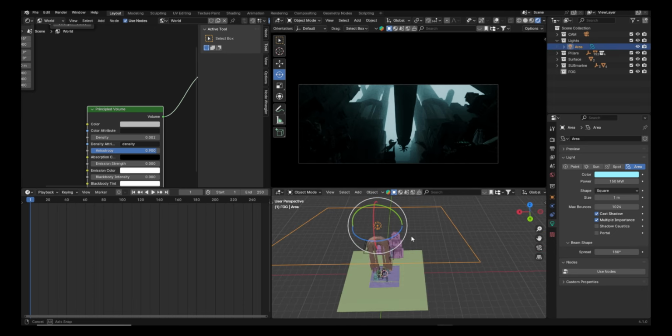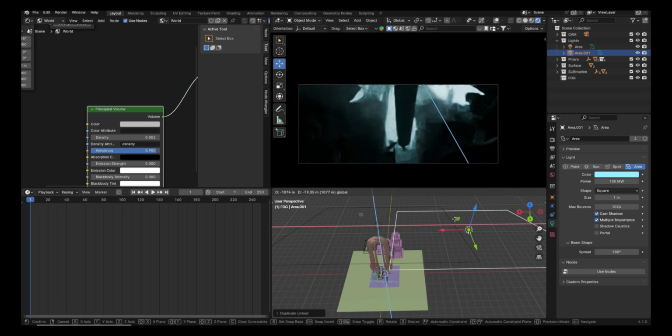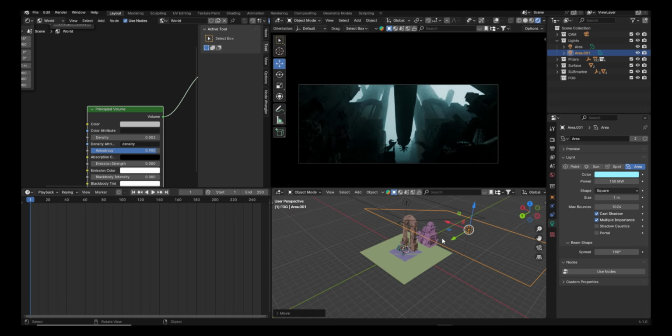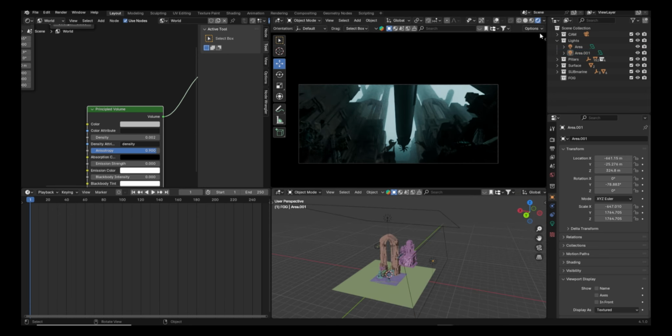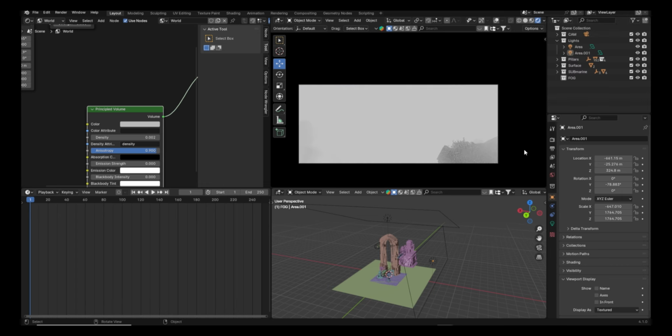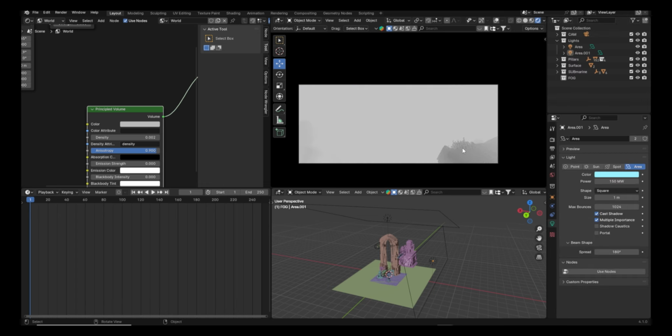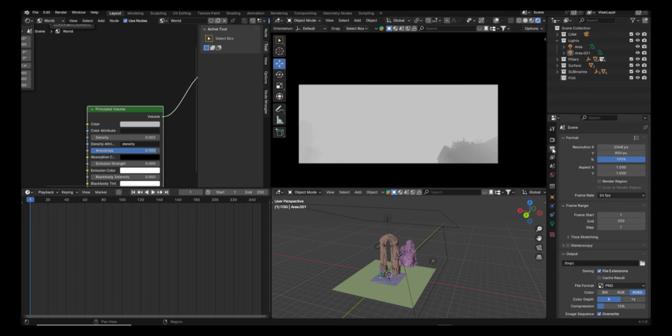I'll also add one more light to the scene so we can read from another angle, and we'll make this light bigger. Okay, this is good. Also check the mist. Let's go to the mist view. Let's adjust the mist values so we can see the depth.